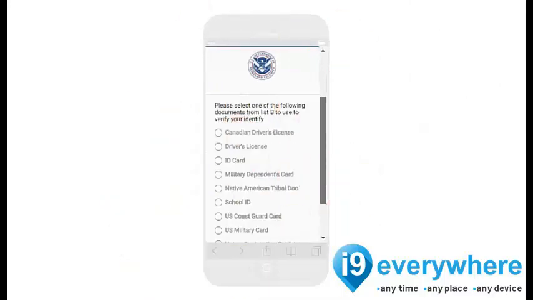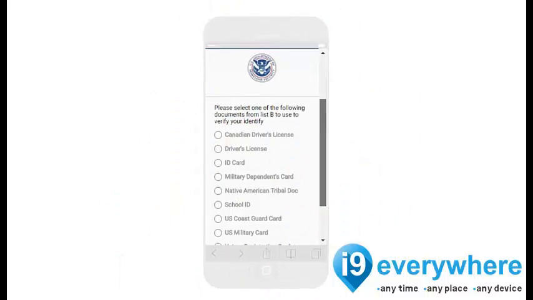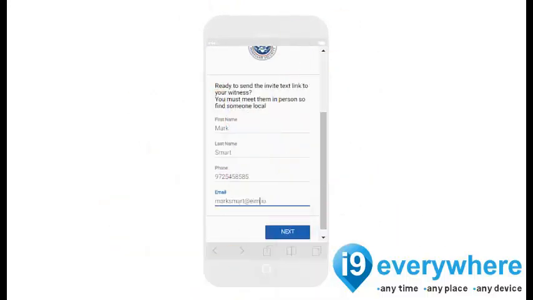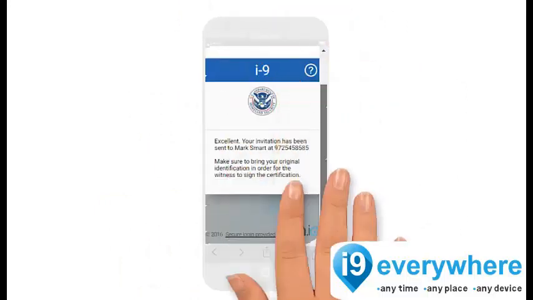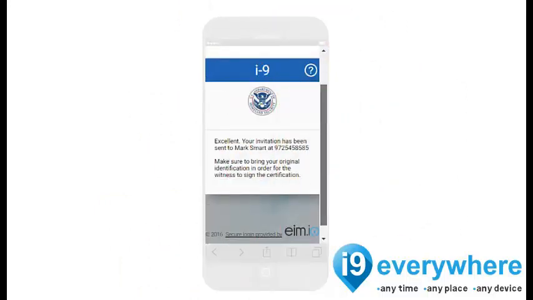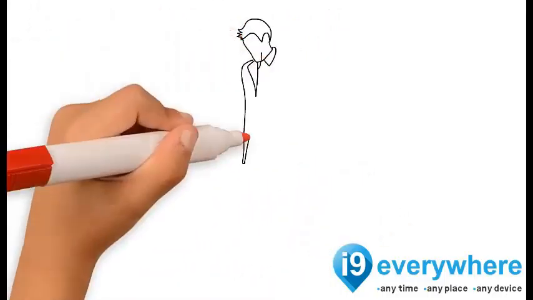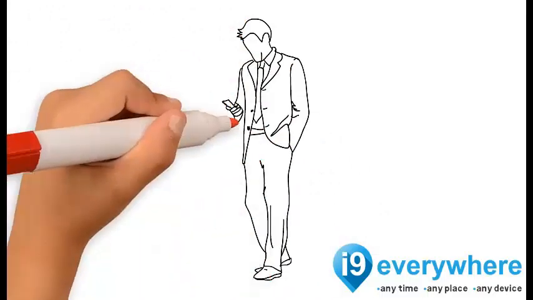Those documents that they take pictures of, those will only be viewable by you, the HR person, when the I-9 is complete. Those are never seen by the witness. The witness actually has to see the physical IDs. Once they're done with that, they'll name their witness that's going to assist them in completing Section 2. We'll send them an email and a text message as well.